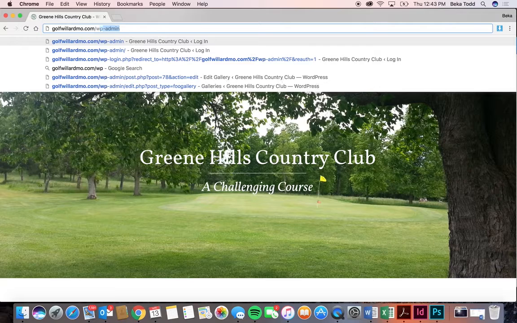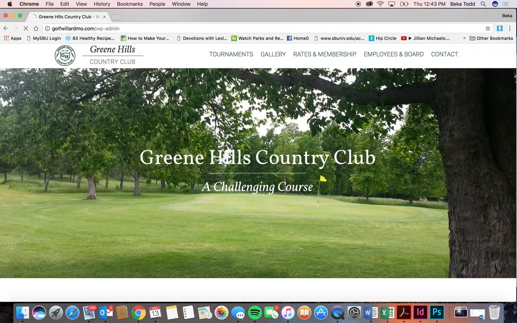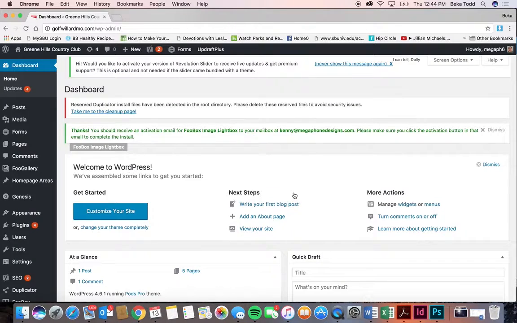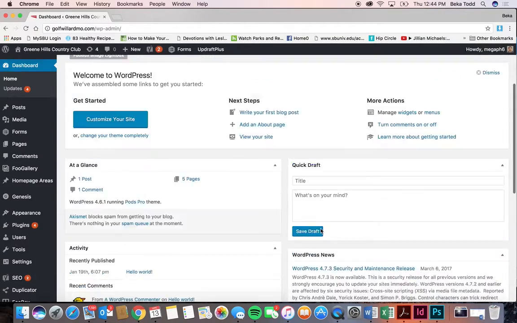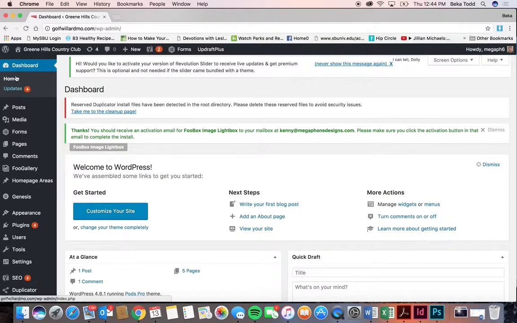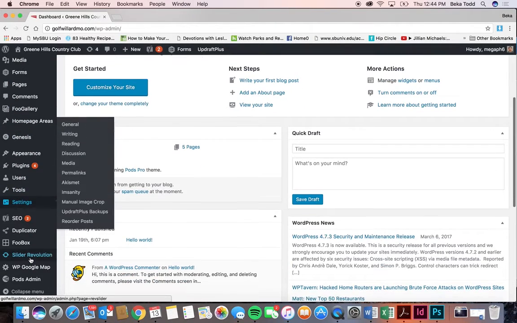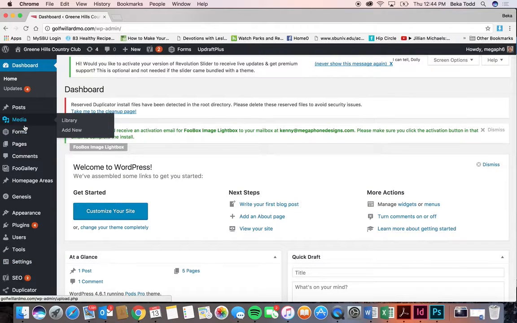go to /wp-admin, and this is where you'll log in with your username and password that we've given you. And then you'll be in the back end of your website. The stuff on the right is not really the pertinent information. The main things we're going to be looking at are over here on the left, and we're just going to go right down the line and talk about each important item and how they work.